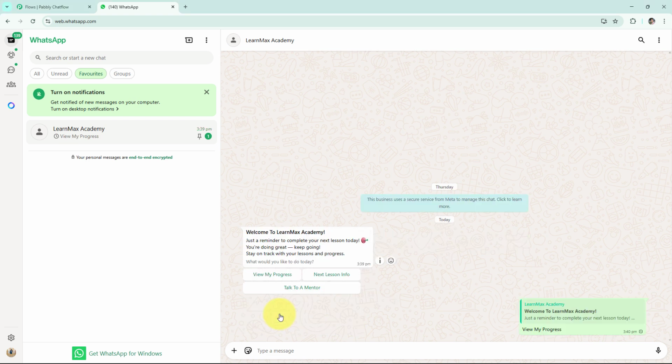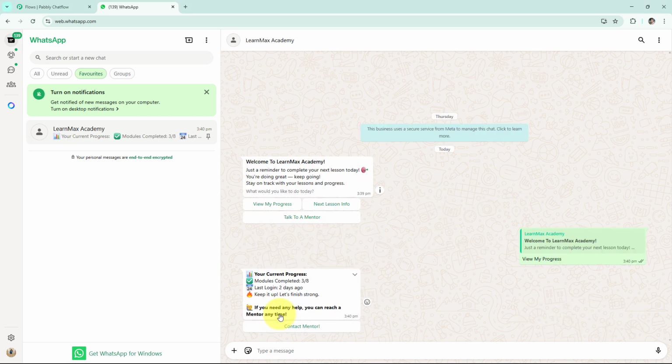So I'm going to view my progress. And immediately our chatbot will respond to us with, "Your current progress. Modules completed 3 out of 8. Last login 2 days ago. Keep it up, let's finish strong. If you need any help, you can reach a mentor anytime."